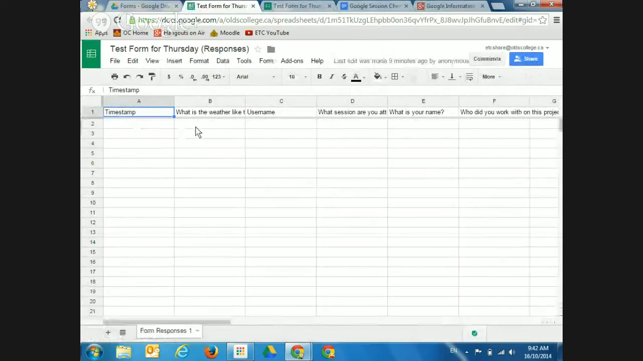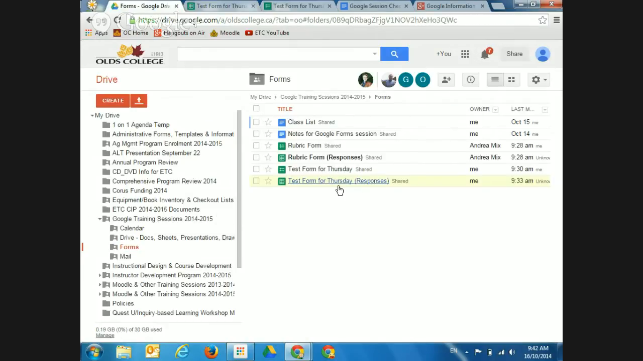So the timestamp, what is the weather like? You'll see it's not quite the same order, because as soon as I make a question, it automatically made the same column in the spreadsheet. If I then drag a question and put it in a different order, the spreadsheet isn't going to match that. So if you don't like this, and you've made some changes and don't want it this way anymore, what you would need to do then is delete this one. I'm going to remove it.